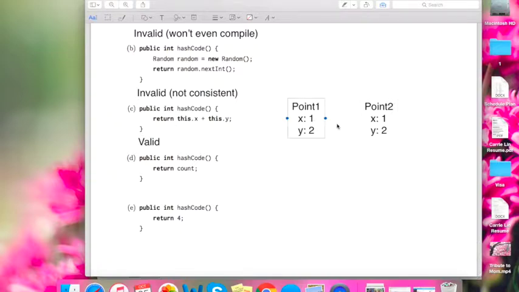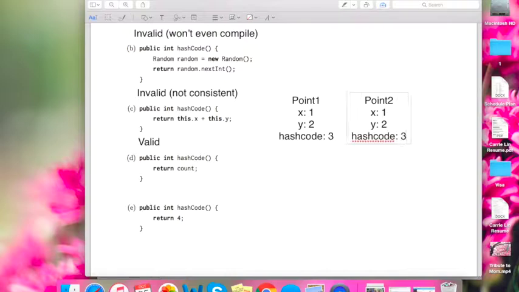So this point 1, its hash code would be 1 plus 2. So this hash code would be 3. Similarly, for point 2, this hash code would also be 3. So thus, this hash code does satisfy the equality constraint.